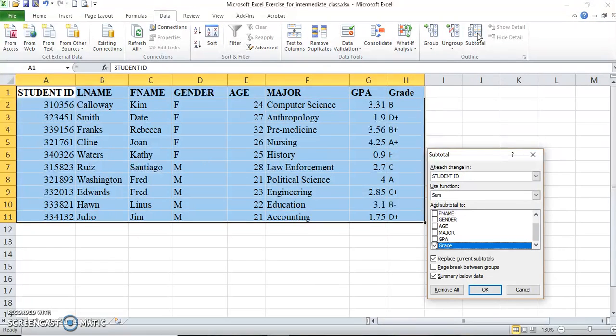So the first thing we're going to do is choose the "At each change in" option. Whichever column we sorted, that is what we're going to choose for "At each change in." So here is "At each change in," and as I said, whichever column we sorted, which in this instance is gender, that's what we choose.